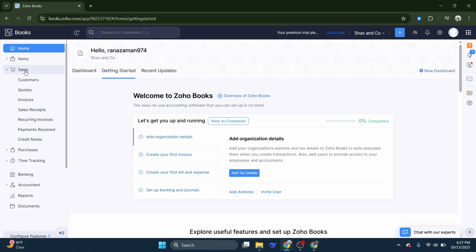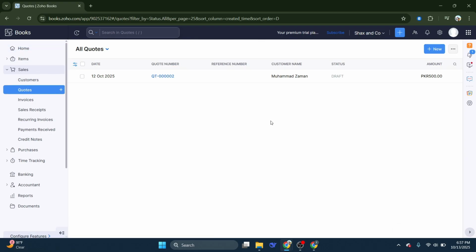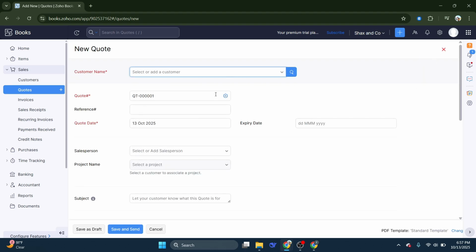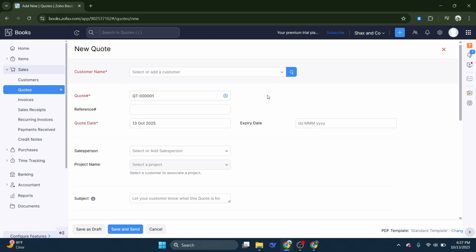Here, you'll want to create a new quote. In Zoho Books, quotes are synonymous with Proforma Invoices or Estimates. On the screen, find and click the New Quote button. This will open a new window where you can begin filling out the details of your Proforma invoice or estimate.